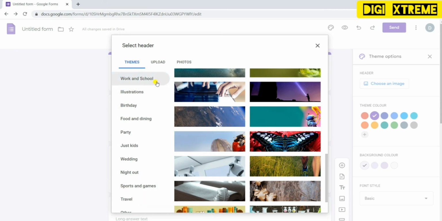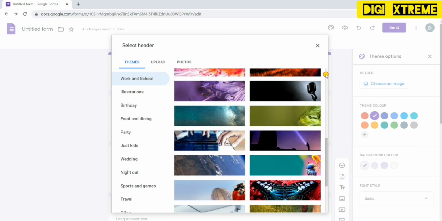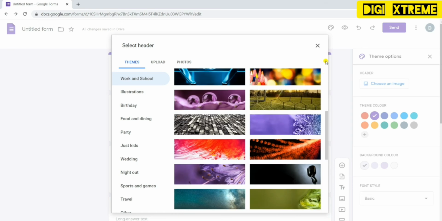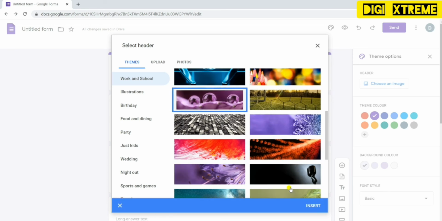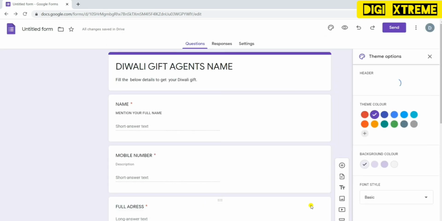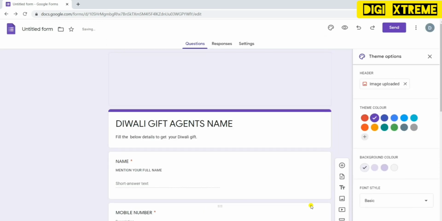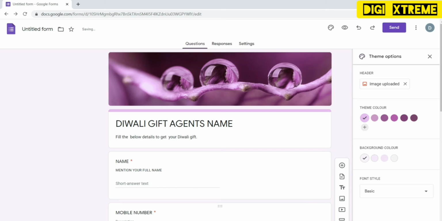So let me select any of them just to show you. Let's pick this one and then click on insert. So you can see this picture has come over your header. Now isn't it looking nice? You can also put your own picture if you want.